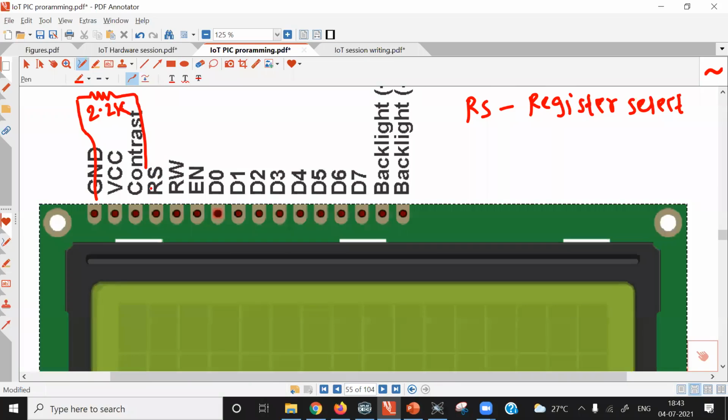So this is about the RS pin. RS pin stands for register select pin. Next pin is the RW pin. This RW pin stands for read write pin.